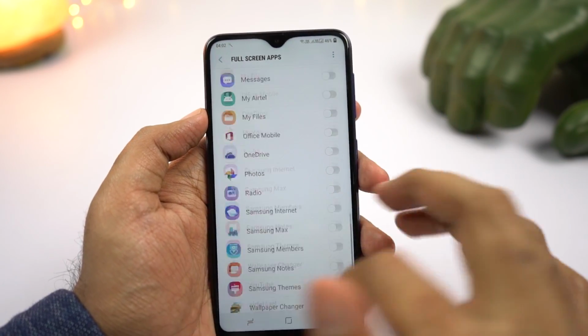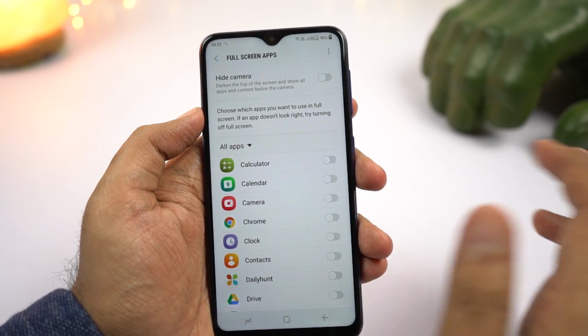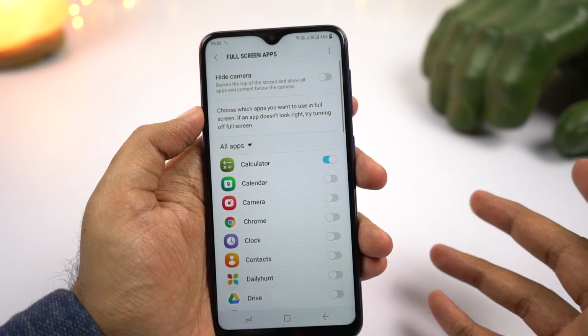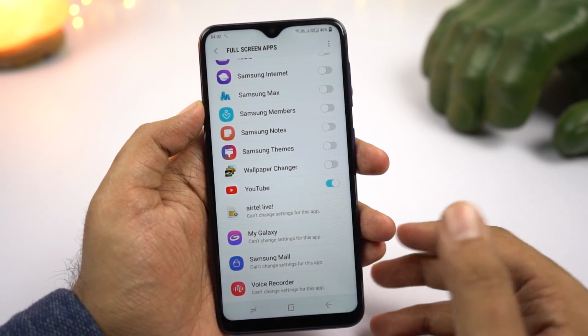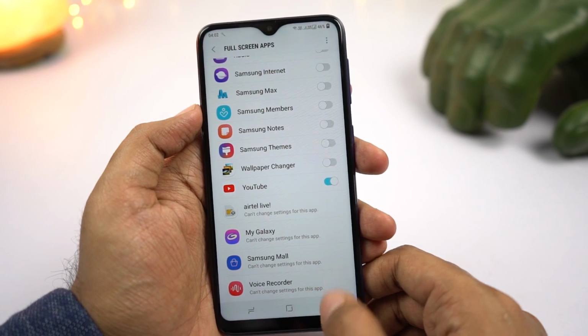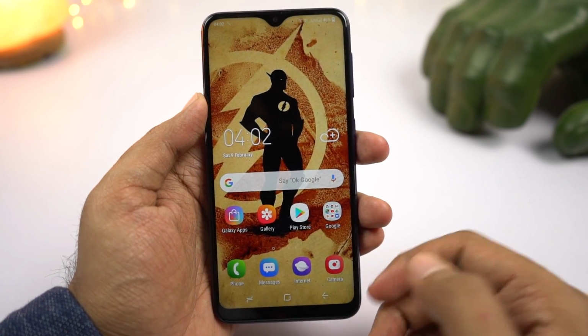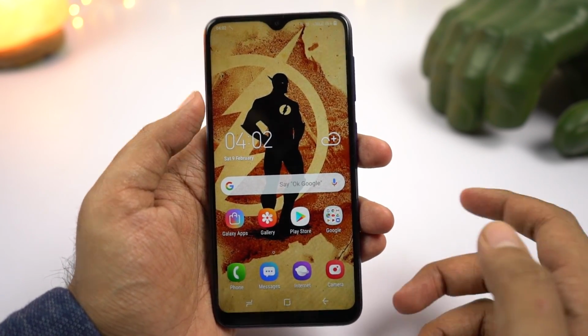The same thing applies even for games like Asphalt 9 or Modern Combat 5, just enable the toggle to make them go full screen. For some reason PUBG is not supported as of now, but might be supported in the future. Now with that said, next I want to show you how to use split screen mode on this phone.